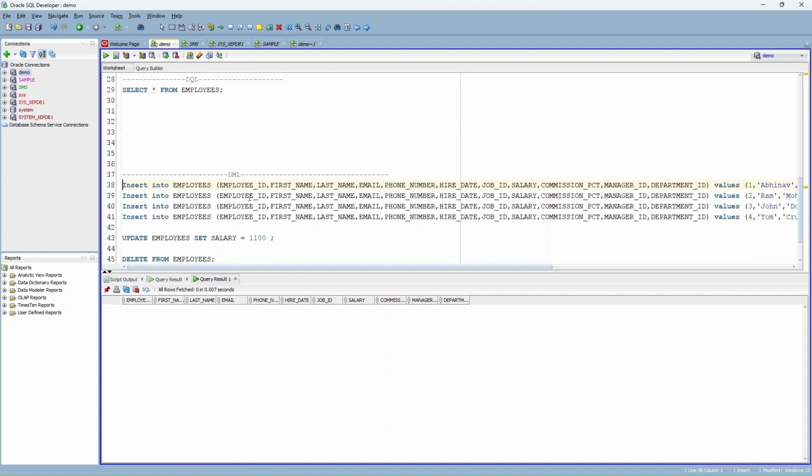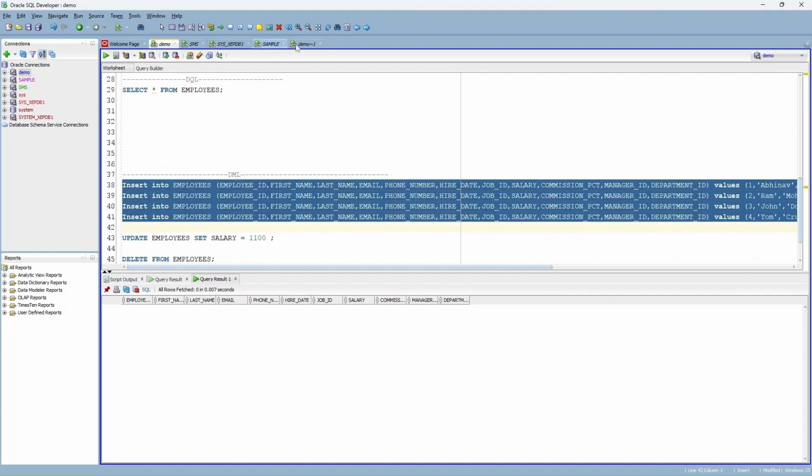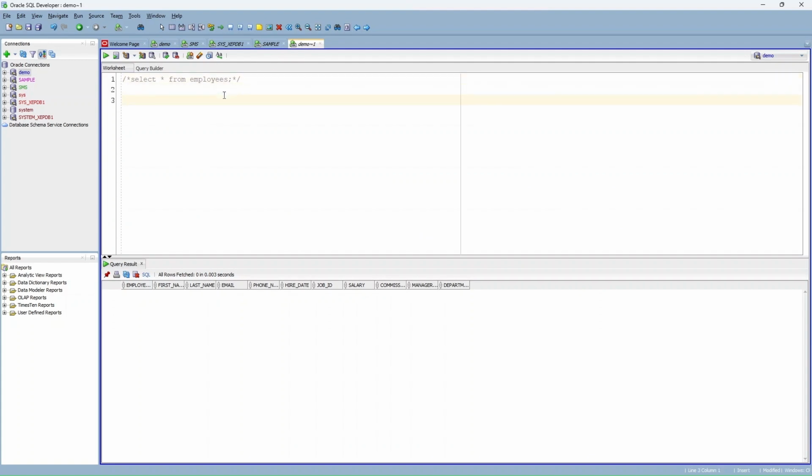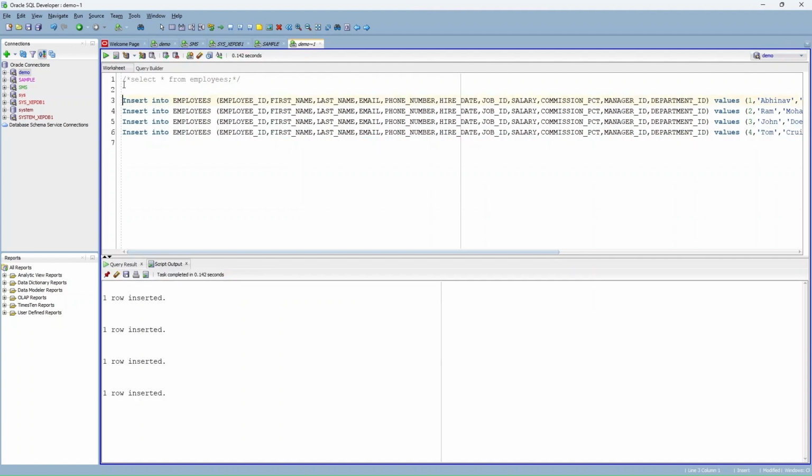So now I'll copy the insert commands and paste them into the new worksheet. Why I'm doing this is that suppose you have thousands of insert commands to be run, you can't be manually running them from here. So instead you can run it as a script. When I hit this button, it runs all the commands as a script and all my rows are inserted. Now I can uncomment it and then query it again.